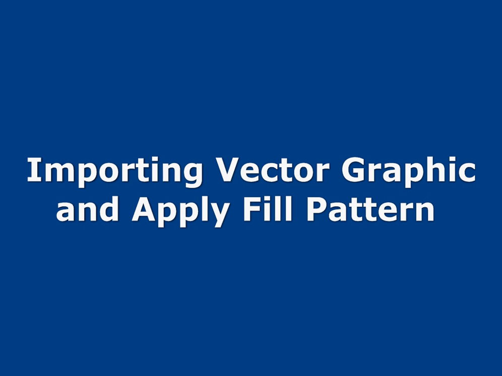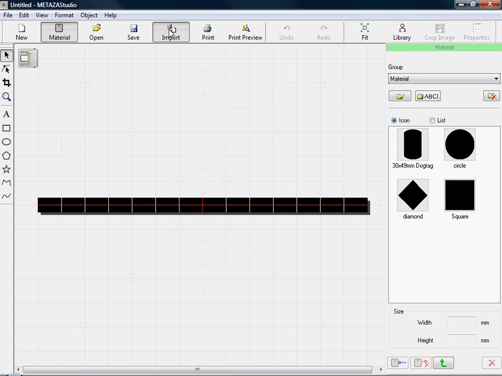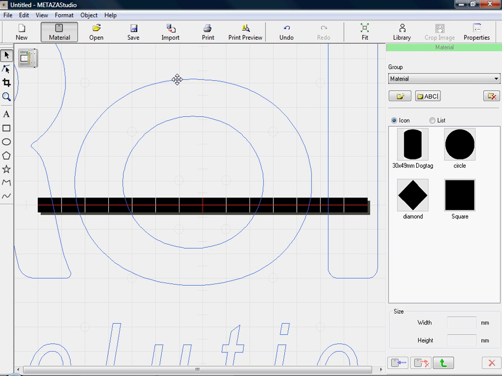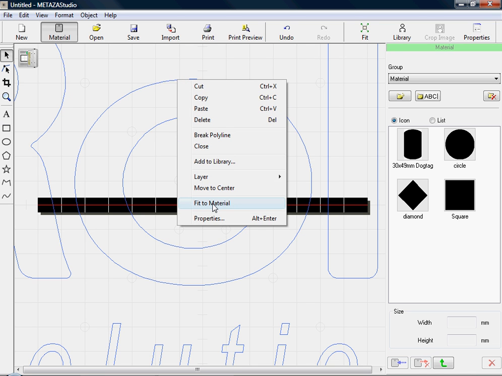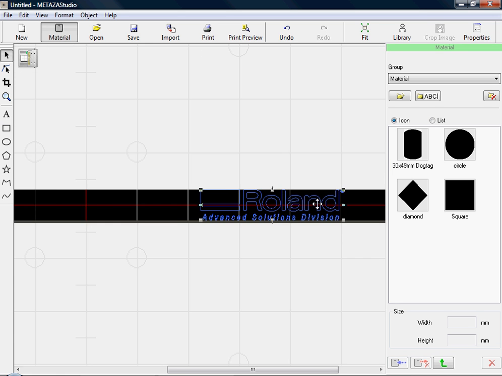Next, we'll import our vector graphic into the layout and apply a fill pattern to it. We're going to import a vector file in AI or EPS format. Once we import our vector, we can right-click and click Fit to Material. This will fit the vector to the height proportionally onto our pen. We can then reposition our graphic anywhere on the barrel of the pen.